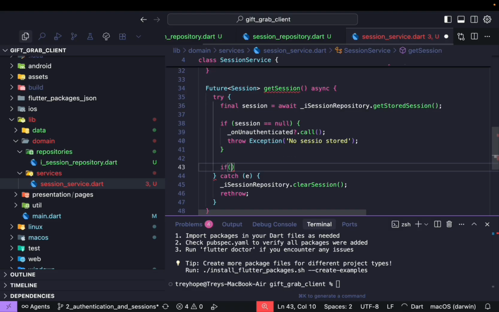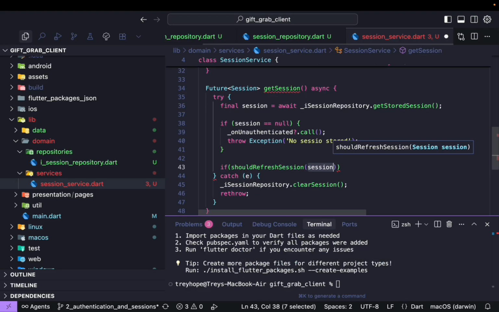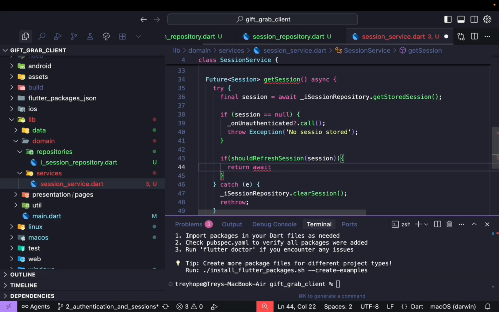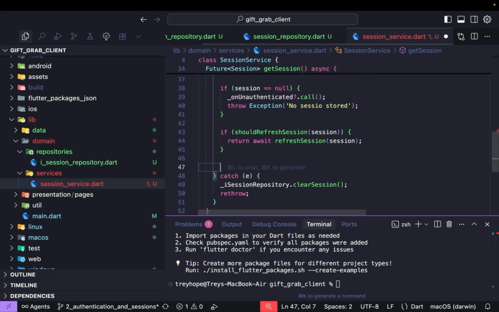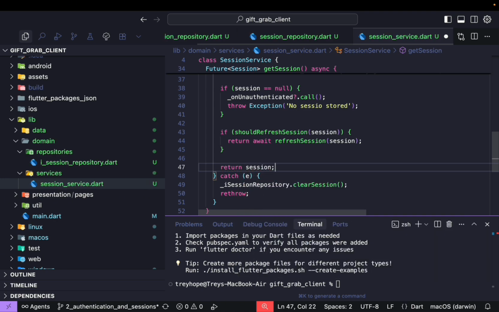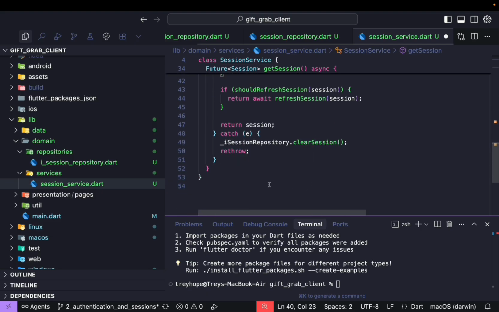All right. Now, we also are going to check, should we refresh a session? Because if we should, then we're just going to use the result of that method from refresh session because it gives us a session back. Otherwise, if we don't have a null session and we don't need to refresh our session, then we can just return our session. All right, let me fix that.